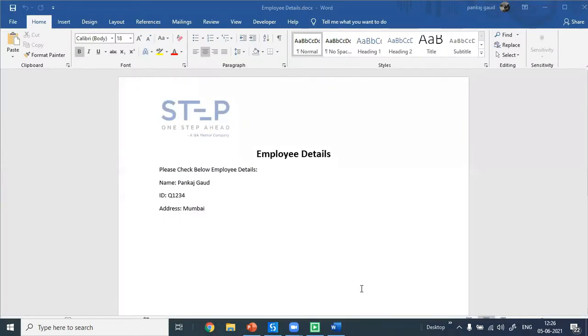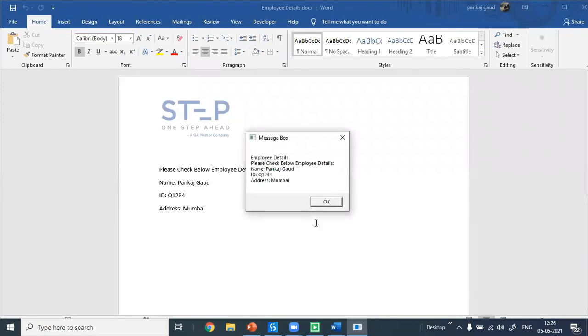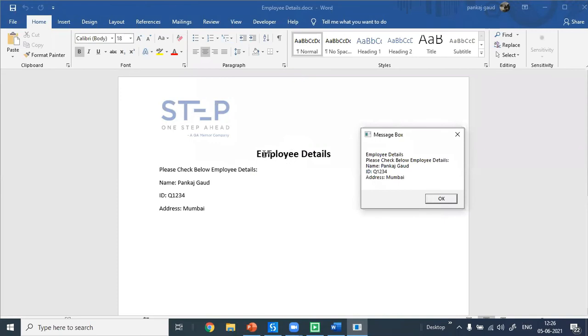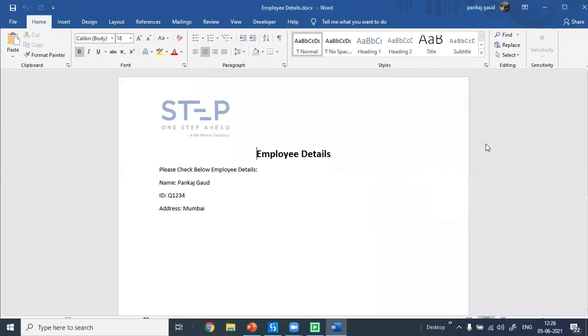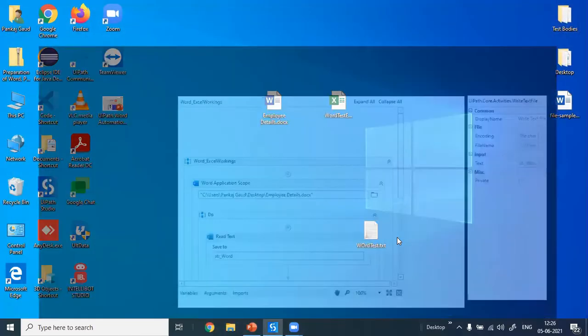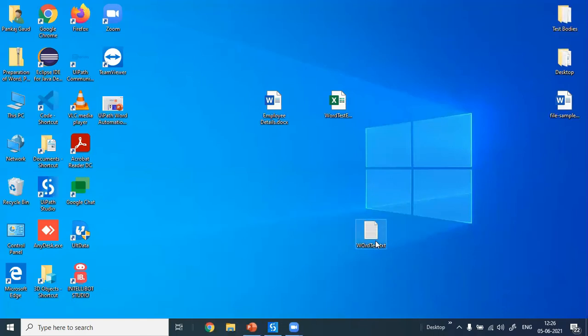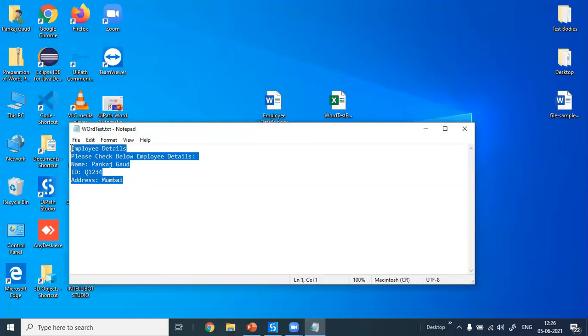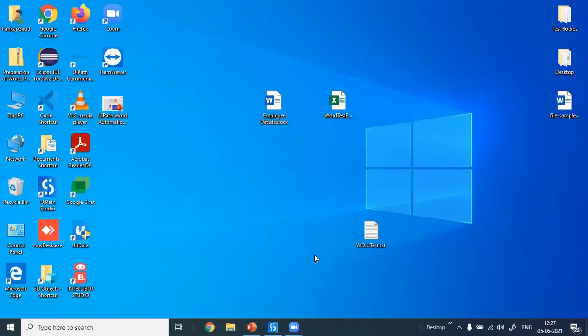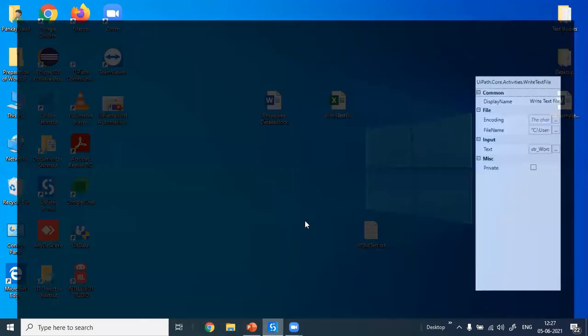So I open the file. You can see the text present in this employee details. Please check the value details name. So it has been read. Now it has been completed. You can see those things present in the text file. So any question over here? It is similar to reading the text from a text file; here we have to use the activity only for the Word document.